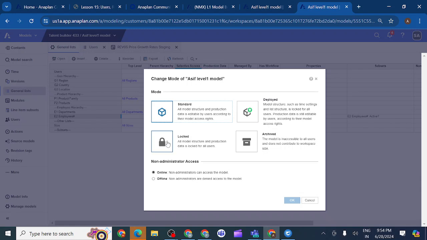Lockout mode is where we can lock any model. You can see all model structure and production data is locked for all users. So these are the things.